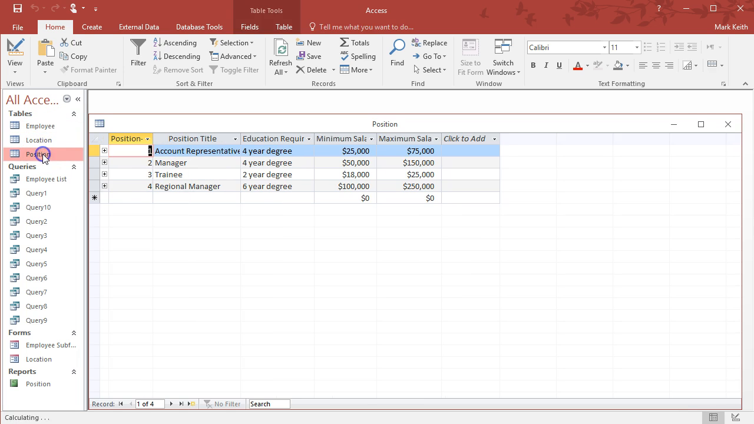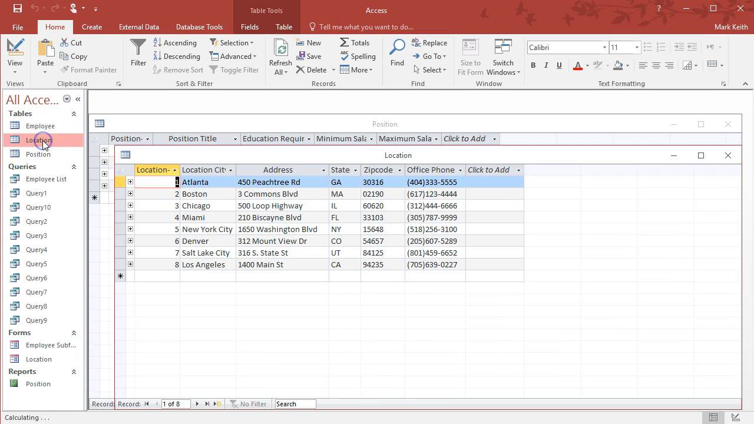So, position, regional manager is a 4. We know they're going to make more than 50,000 because the minimum salary for that position is 100. But do we have any 4s in Chicago or Miami? That's the question. So I'm looking for employees where location is 3 or 4 and position is 4.